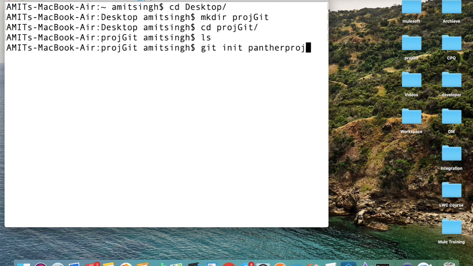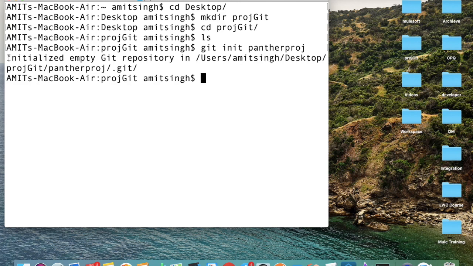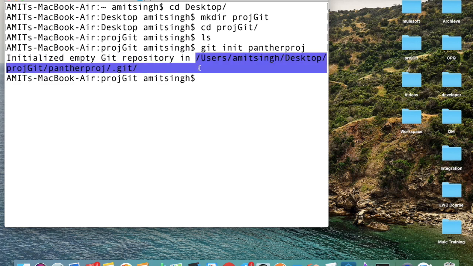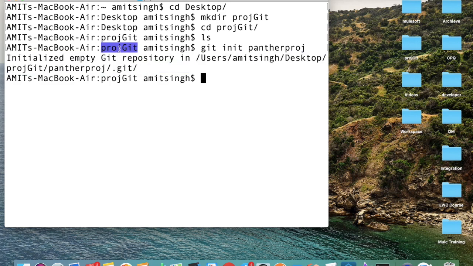Once you hit enter, you will see that an empty GIT repository has been initialized into this location, the folder we are in. And as we gave the name of our project, it is also going to create a folder with the same name that we have given next to the git init command.